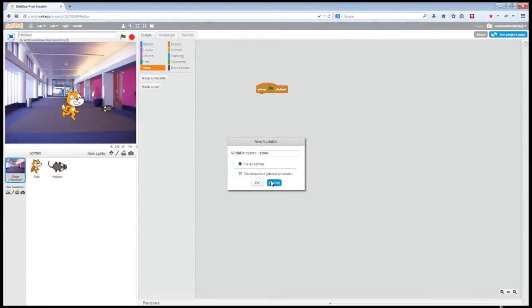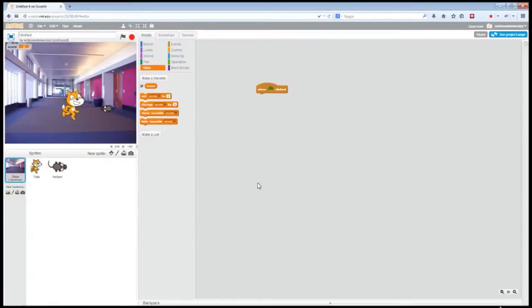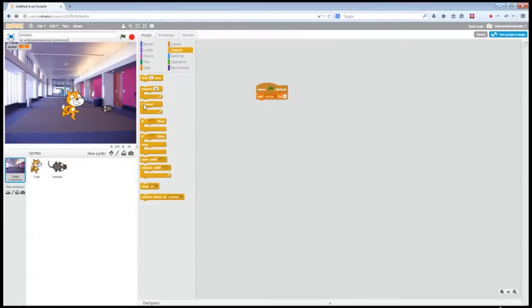And we want to make that available for all sprites, but we only get that option in this area anyway, so that's handy. So going back to our data blocks, we want to set our score. So we're going to set it to 0 at the start of the game, as you would do. Then we're going to loop. So we're going to take that forever block, stick it in here, and we're going to change the score.